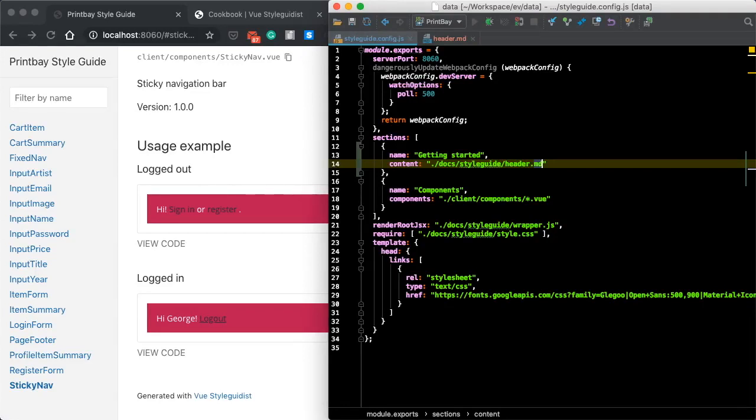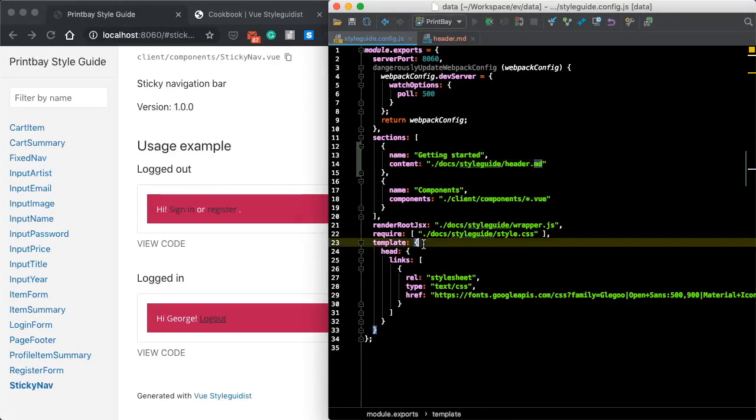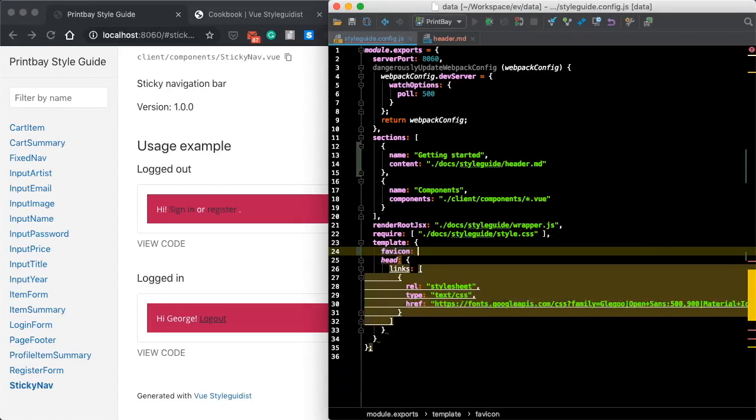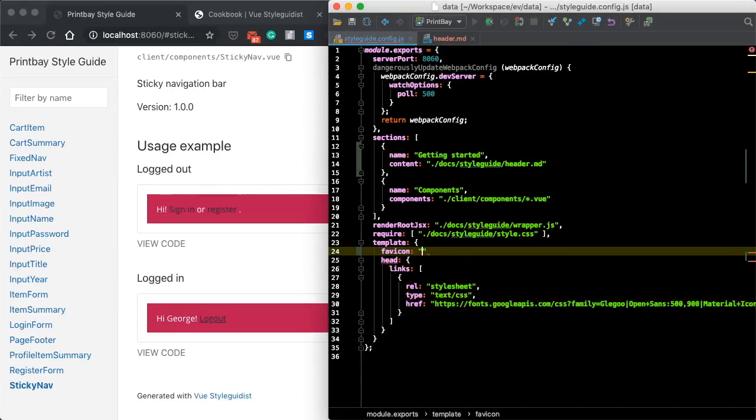Let's also add a favicon to our style guide. We can simply use the same favicon that we've been using for Print Bay. So let's add a new property to the template section, and this one is going to be favicon, and we can simply assign to that the path of the favicon, which is public favicon.ico, like that.